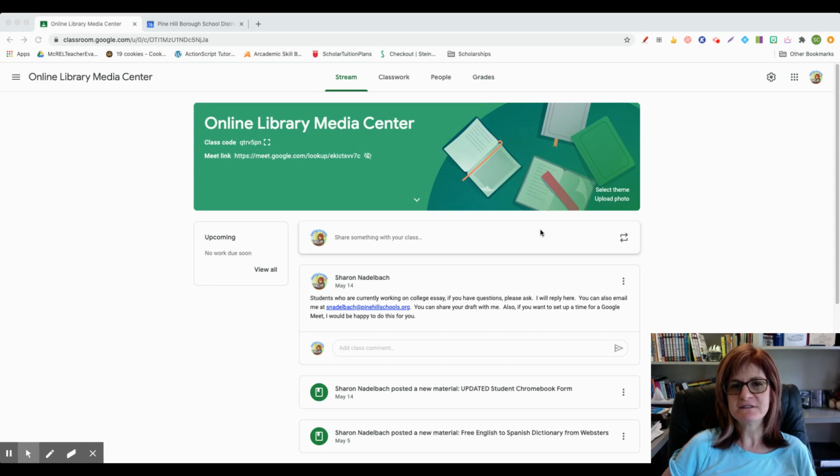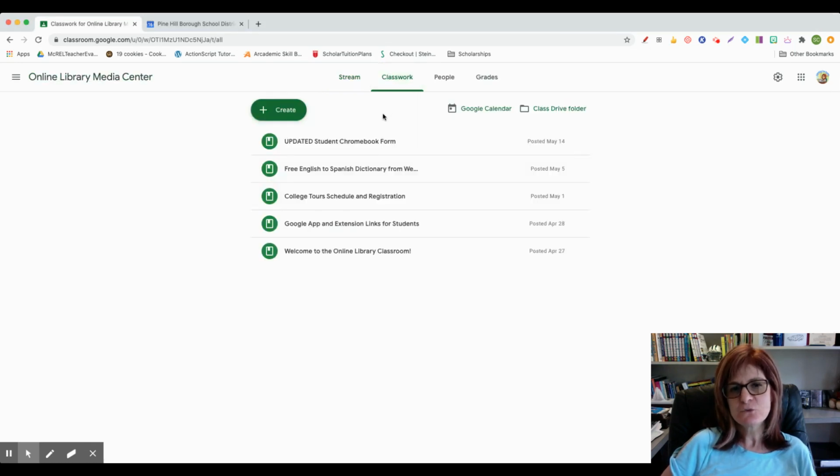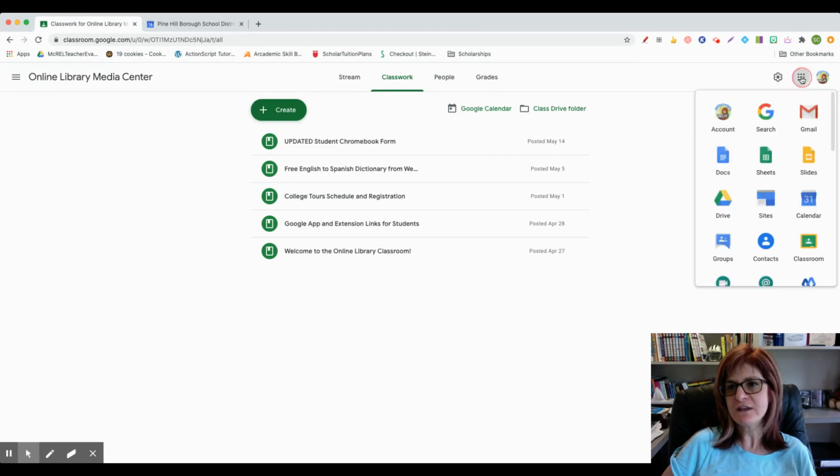So there's a couple of places. The first is to look in the classwork area. So when you go into classwork in your Google Classroom, you'll see that there's actually a link for Google Calendar. You also have it here in the waffle. You can find it right over here.